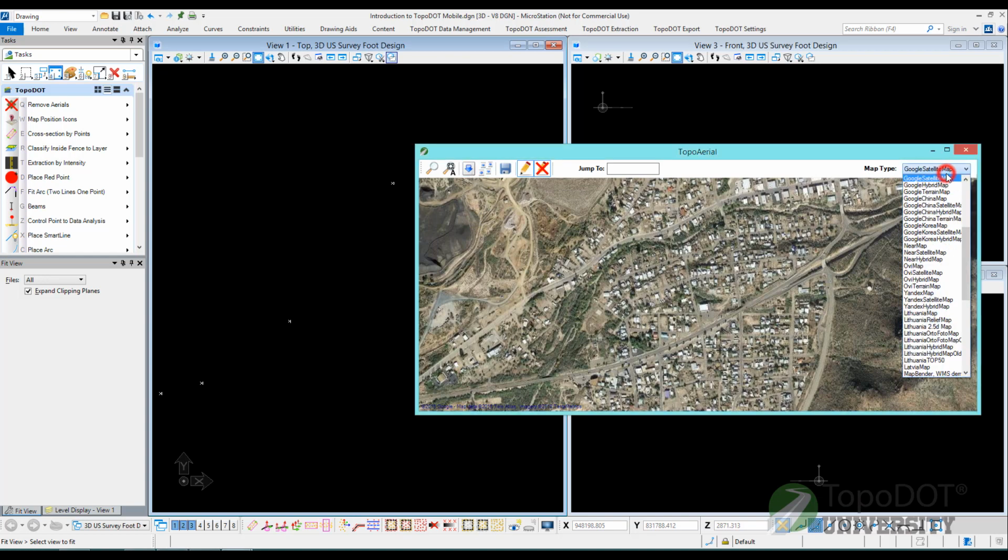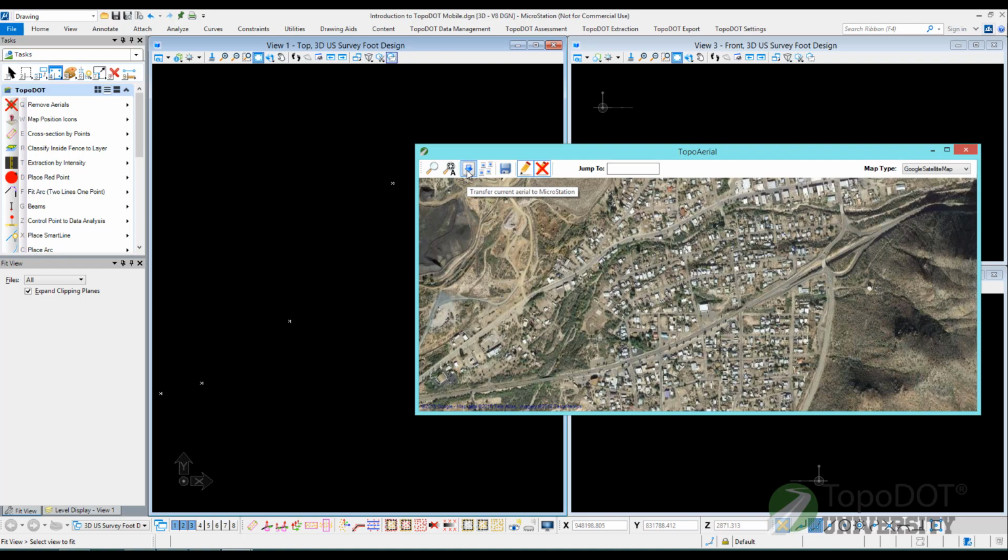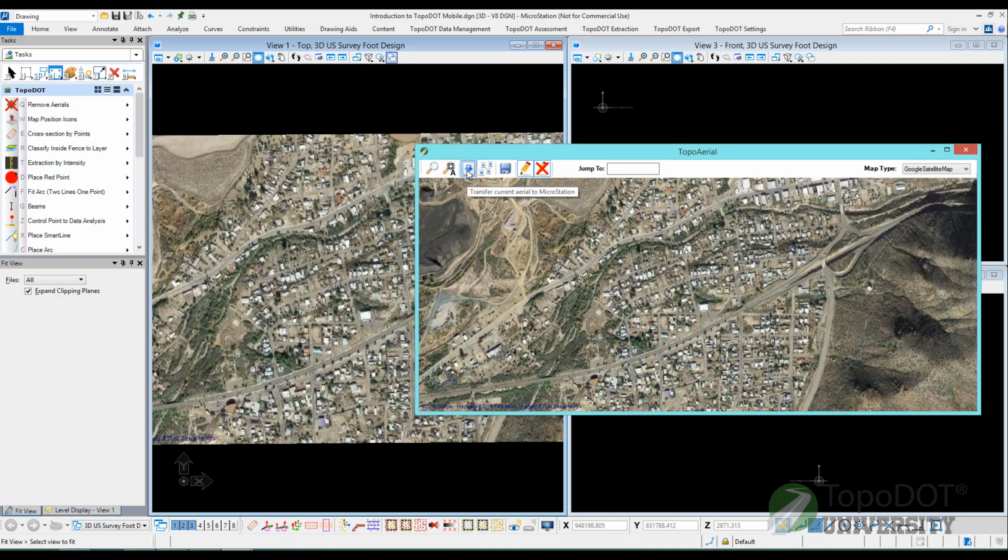By default, it uses the Google Satellite Map imagery, but you can choose from other sources to bring the best image you can possibly have. Another good source of imagery is the Bing Satellite Map. We will go more in depth on TopoAerial in a separate video. For now, we're going to bring the current aerial to MicroStation.